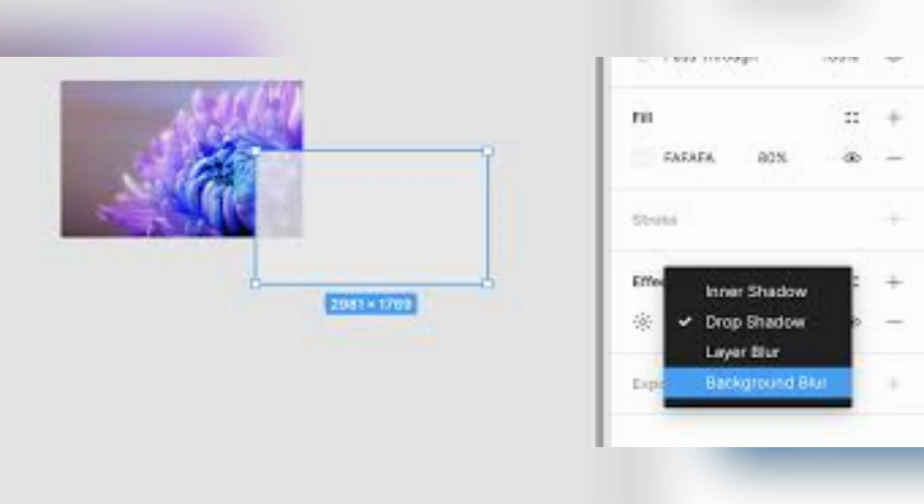Finally, make your accordion fully responsive. Drag multiple instances onto your page and select all of them. Apply auto layout again by pressing Shift-A. This ensures that when one accordion expands, the ones below automatically push down the page, maintaining a clean and responsive vertical stack.